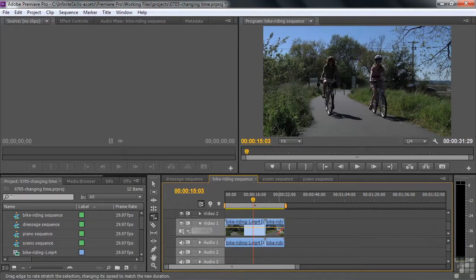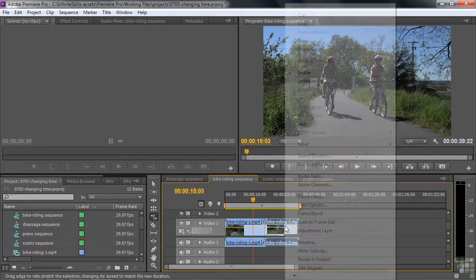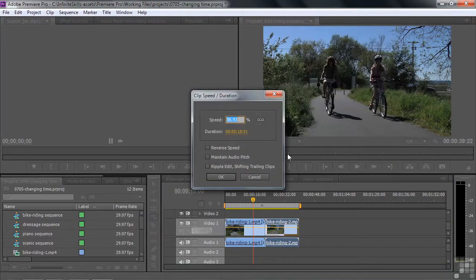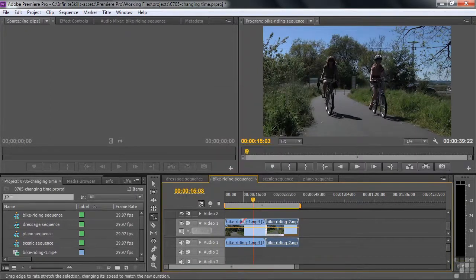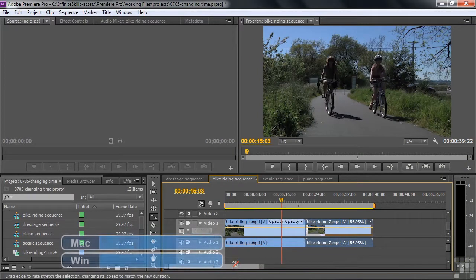I'd rather have them just go a little bit faster, and I want them both to go the same speed. So if I take the rate stretch tool and drag things out, I can't really get the exact speed I want. If I right-click on it, it'll tell me exactly what I did. It says I went to 56.93. That's kind of bizarre.